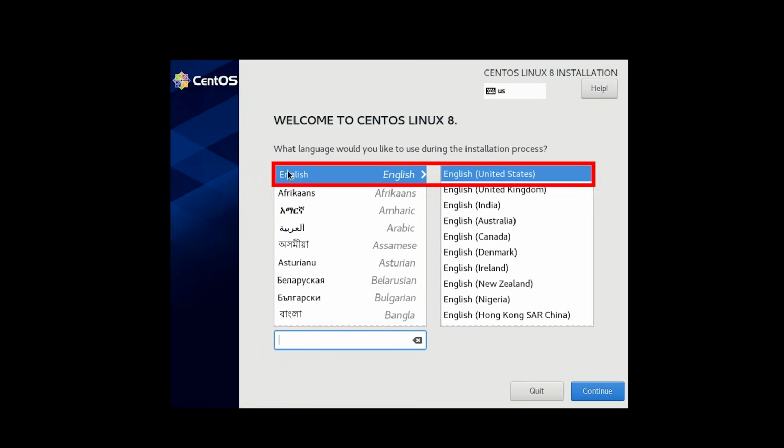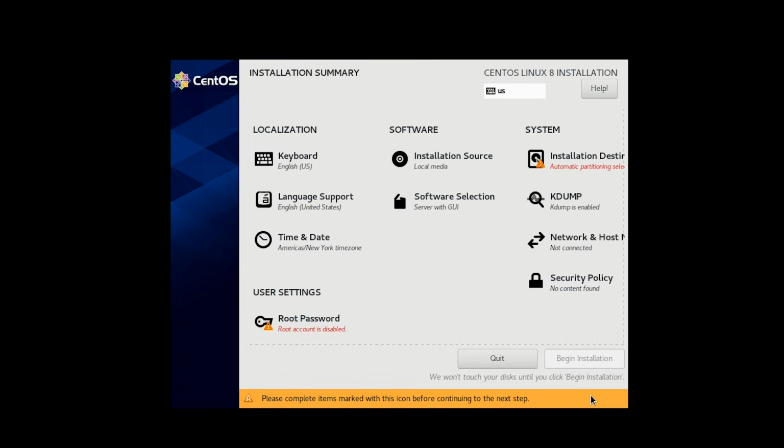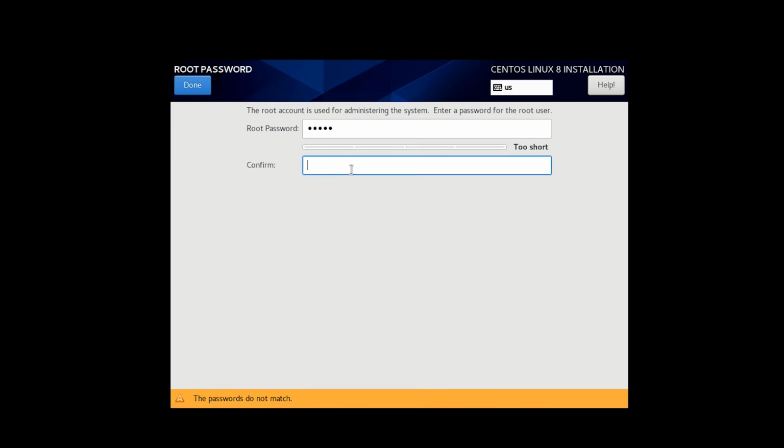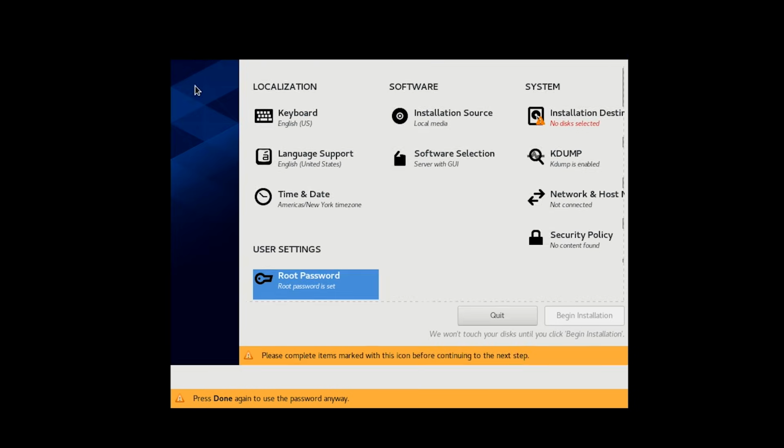Leave the language as English, United States, and click Continue. Now we need to do a few basic settings before the installation starts, so just follow along carefully. Under User Settings, click on Root Password. Enter the password you'd like to use when logging in as root. This password will be required whenever you log in as the root user. If the password is too short, you'll need to confirm it by clicking the Done button twice.